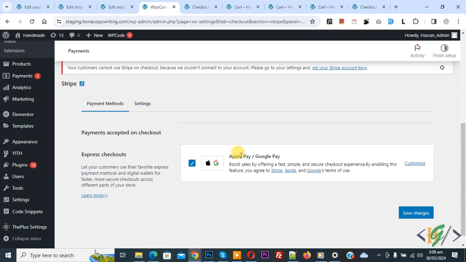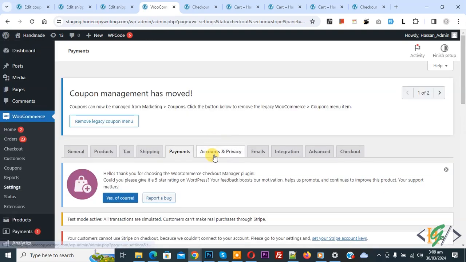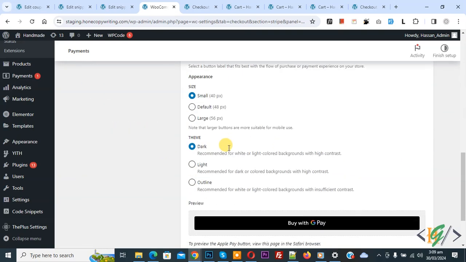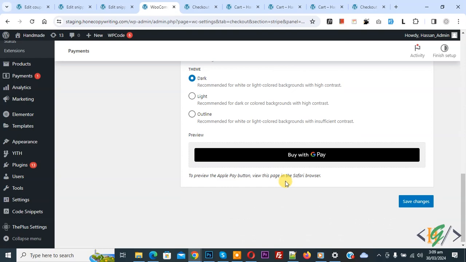Then scroll down, you see Apple Pay, Google Pay, enable, so click on customize. So we already connected this plugin to our Stripe account. Scroll down, you see message, so Apple Pay or Google Pay button show to customer according to their wallet configuration. Customer don't see both button at the same time, only show Apple Pay or Google Pay at one time. And then you see show express checkout on checkout page, so we enable this setting. Call to action size, and then you see preview, and then click on save changes.